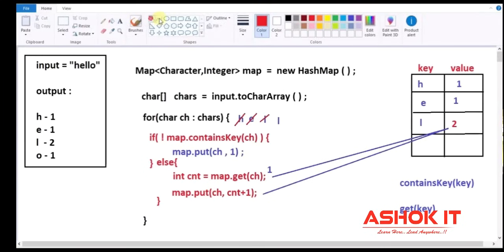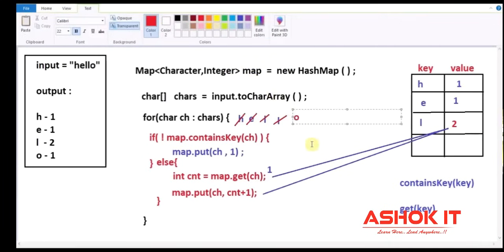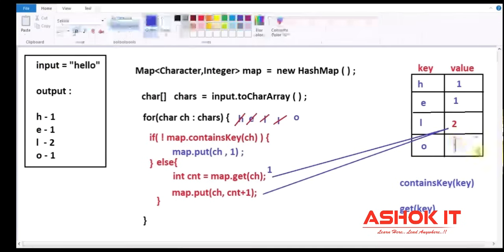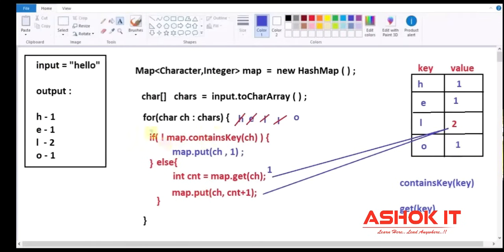Now L also completed. Now what is the last character here? O. The last character is a O. For this O, map dot contains of O. In the map, do we have the O character? No. If the O is not available, then map dot put of O comma 1. So O will be stored here with value as a 1. Now our problem is solved. So this is how you need to implement the logic to identify occurrence of each character in a given string.